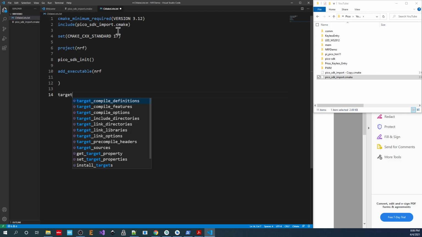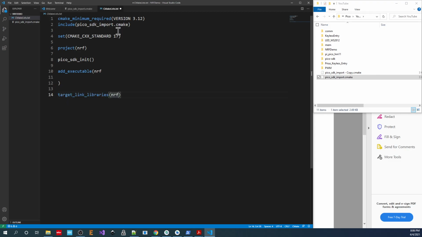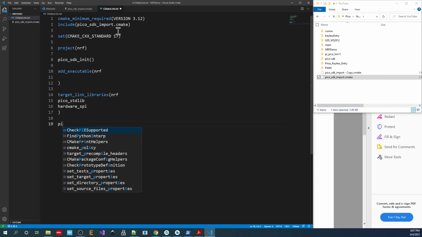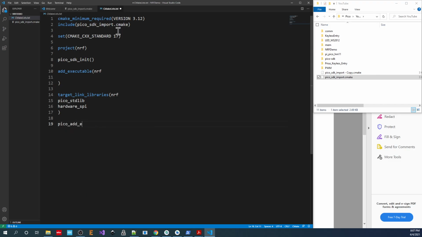We specify the target libraries, so we give it a project again. The first one is the Pico standard library. Second one, hardware SPI. So those are the two we're going to use. Now we can say pico_add_extra_outputs. This line will output the file, the UF2, I think is the extension. So this is the one that outputs the file for the Pico.